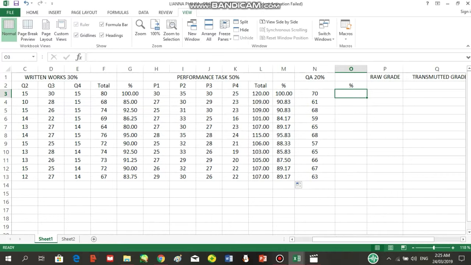Since we don't have the total, the data we're going to apply is N3. Again, equal sign, open close parenthesis, N3 slash N dollar sign 3 close asterisk 100. And then we drag it down. Now let's proceed with the raw score.